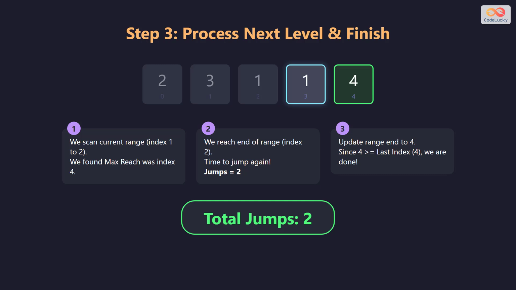We continue the process. Now our range goes up to index 4. We scan the new elements. In this specific case, our new range end is already at or beyond the last index. This means we can reach the end. We increment the jump counter one last time. The total jumps required is 2.